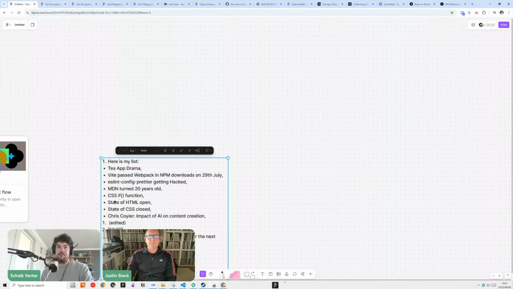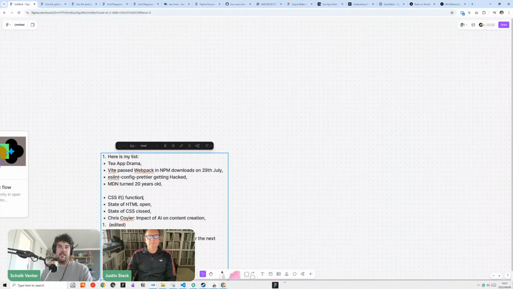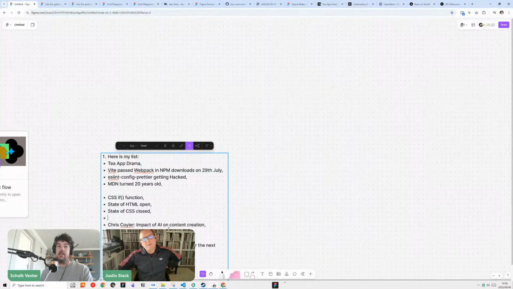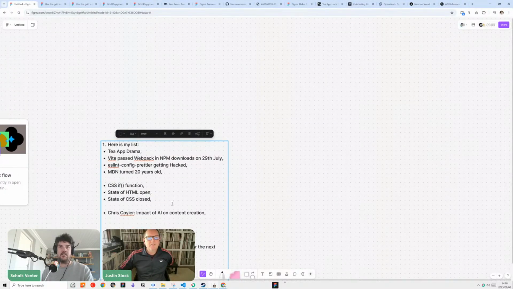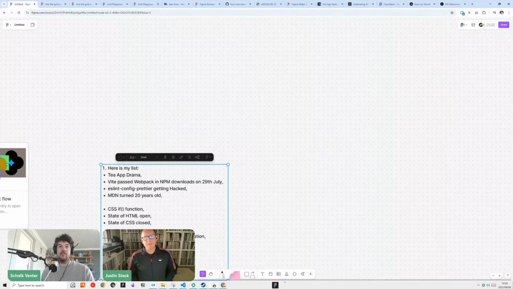Something that's been doing a lot of rounds recently is the CSS if function. But I think that requires a dedicated session to get into. I don't think we've looked at it at all. Maybe you have, very superficially. I don't think I can give a concise overview of it.